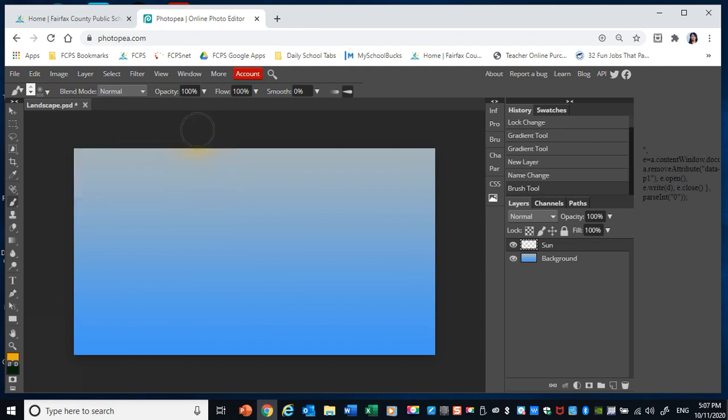So I'm just going to click here outside of my window, and you can see it made a little mark there that I do not want. I need to take that back. So I need to go to Edit, Step Backward to get rid of that.